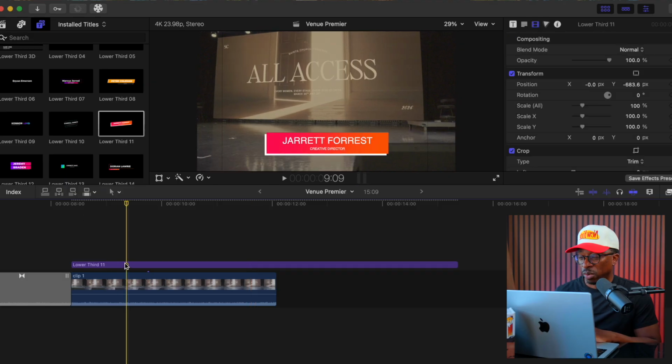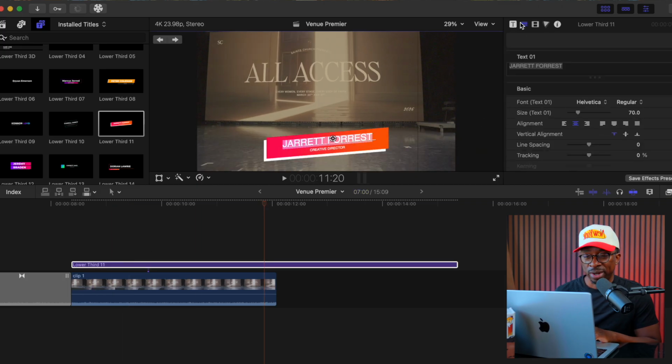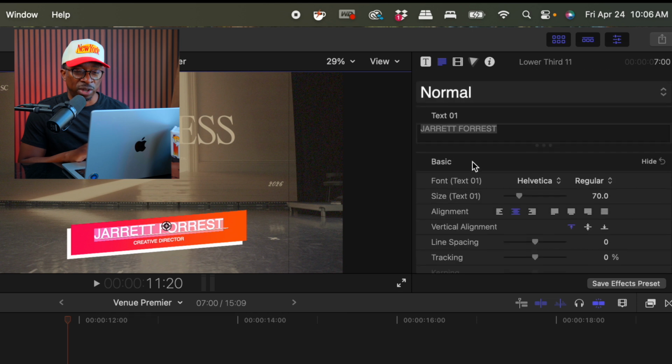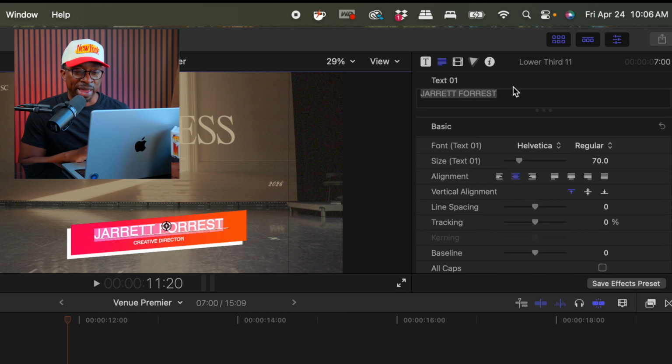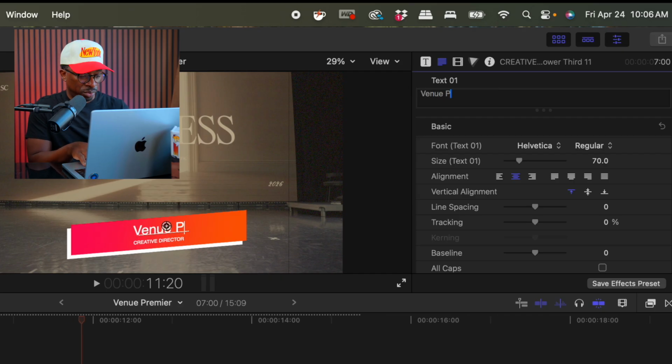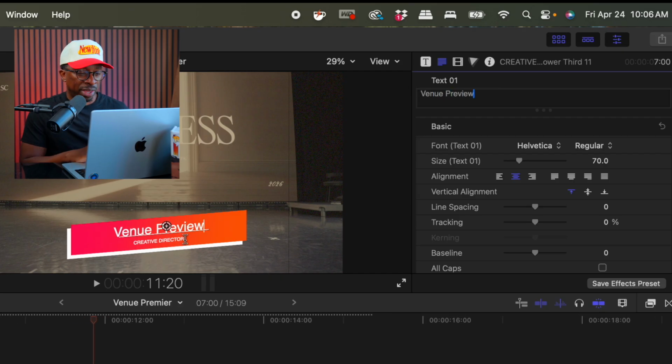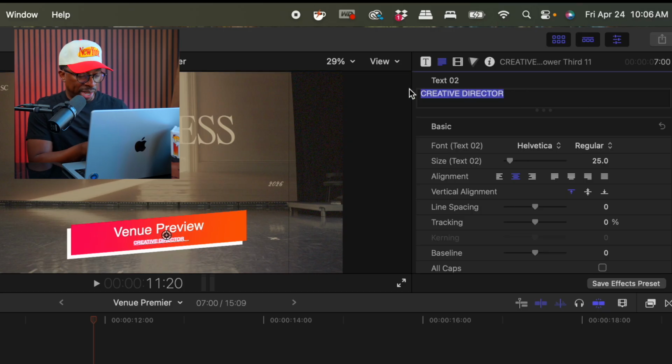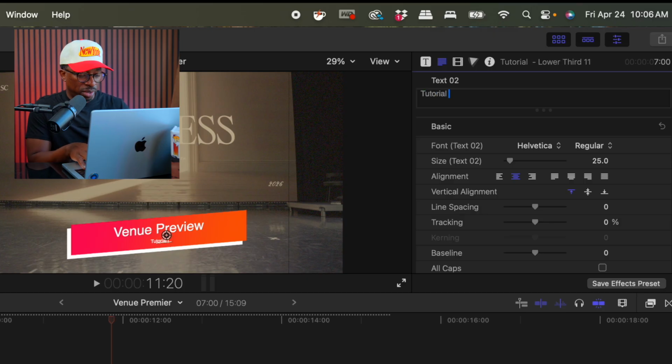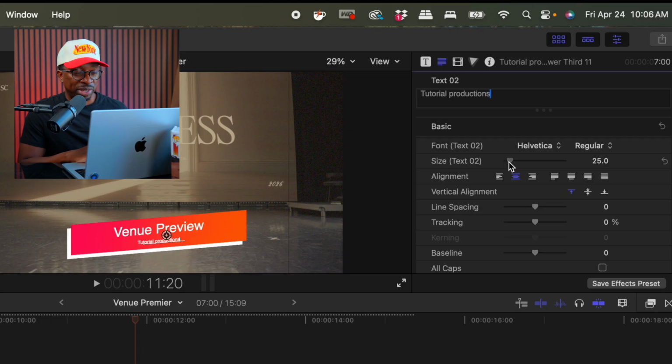And if we want to change it, all we got to do is click it on our timeline, double click it. And then over here, all the stuff you need for your lower third title will pop up and you can change the name. Let's see, venue, preview. And then you can also click the bottom part where it says creative director. Let's just say tutorial productions.